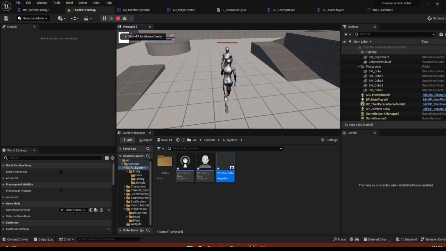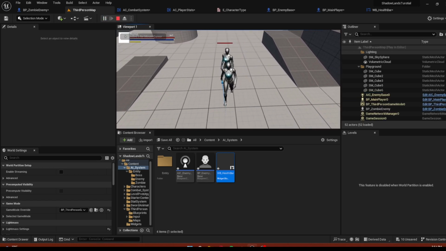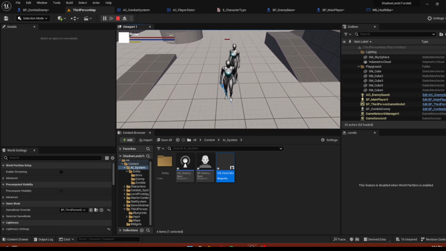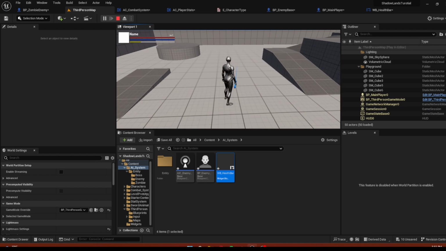So if we play, you can see the health decreases whenever we attack. And he died. That was really long, I don't know why.